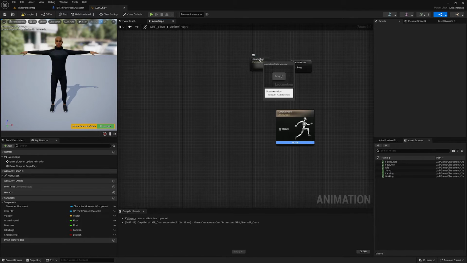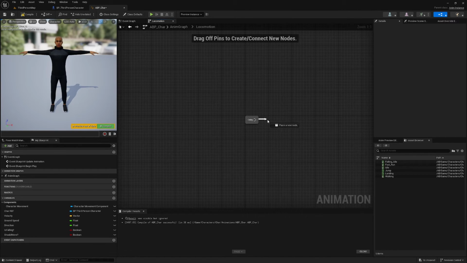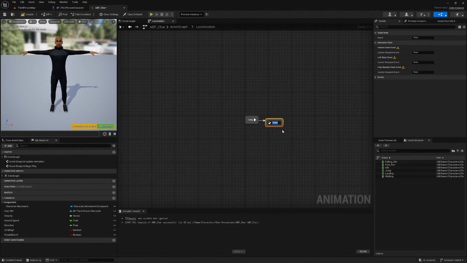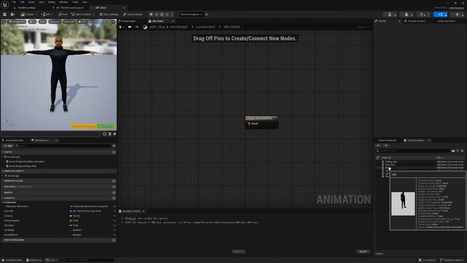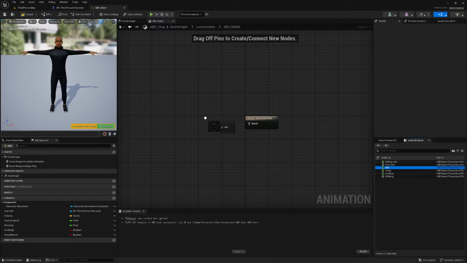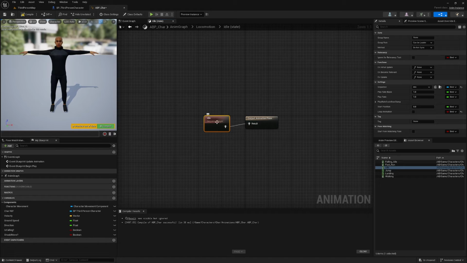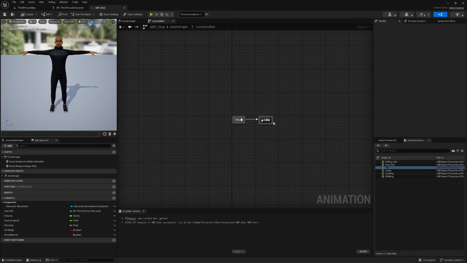Going to go into this state machine locomotion, and off of entry I'm going to add a state, call it idle. I can open up idle, and in here I'm going to grab my idle animation, plug it into the output here, and with idle selected I'm going to make sure I check loop animation. I'm going to back out to locomotion now and drag off of idle and add another state, call it walk/run.